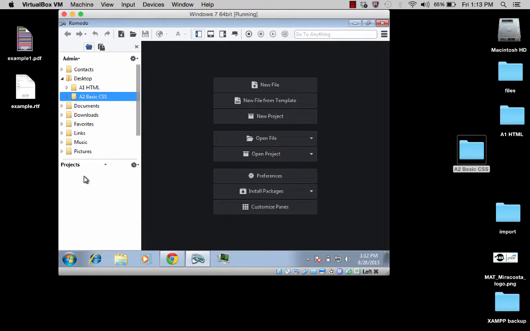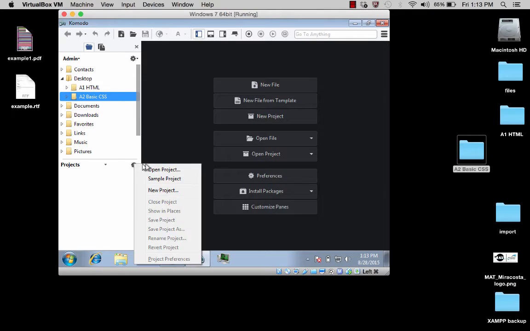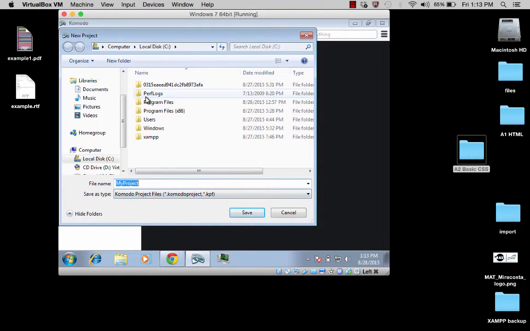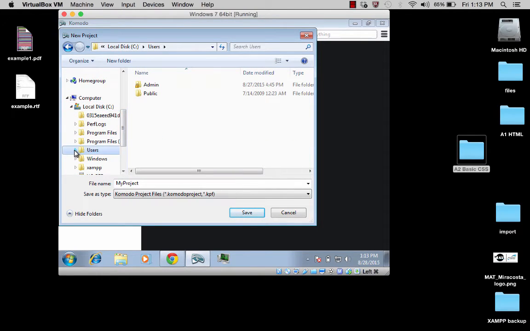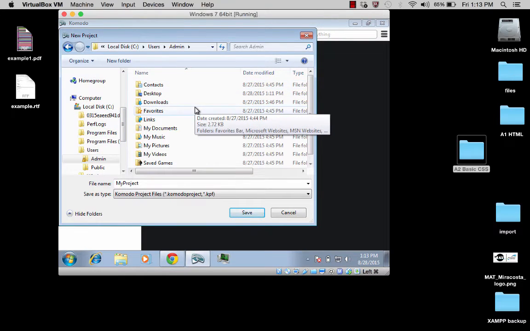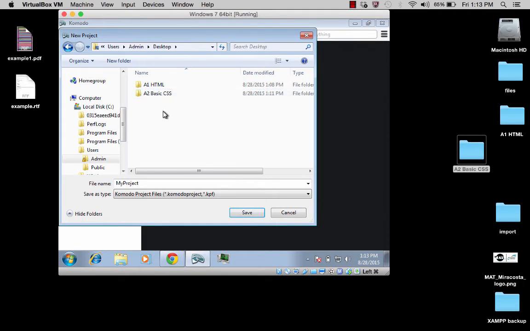And what you can do here is come to the gear icon and say new project, and that's going to ask you where to find your project folder. So I'm going to find it under my C drive, and then we're going to look under users, and you're going to find your user account. Mine is admin, yours is going to be called whatever it's called, probably your name or something. And then it's in my desktop. And then I'm going to choose A2 Basic CSS so that it's selected up here.